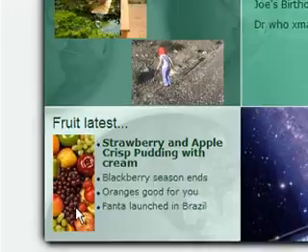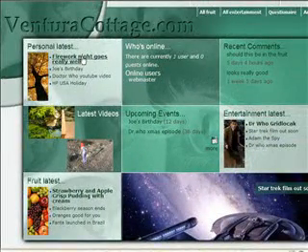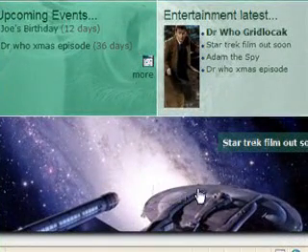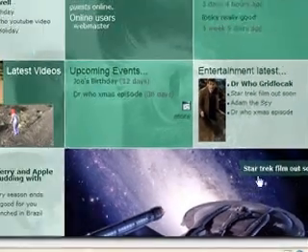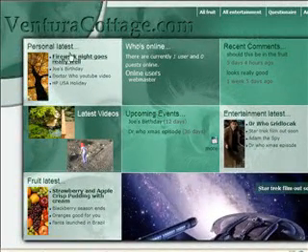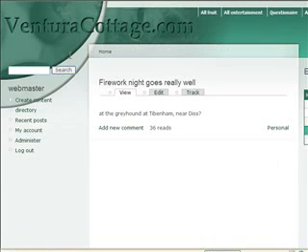Now if we go back to Firework, for instance, what we're going to do now is feature the firework article specifically down the bottom right hand corner here. Now this is done once again using taxonomy.